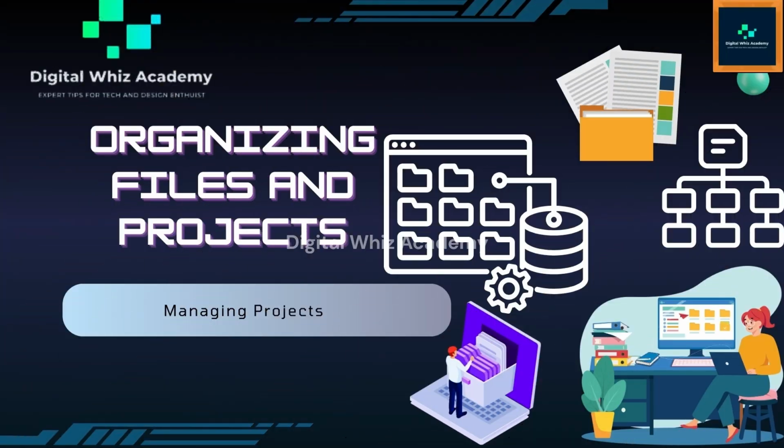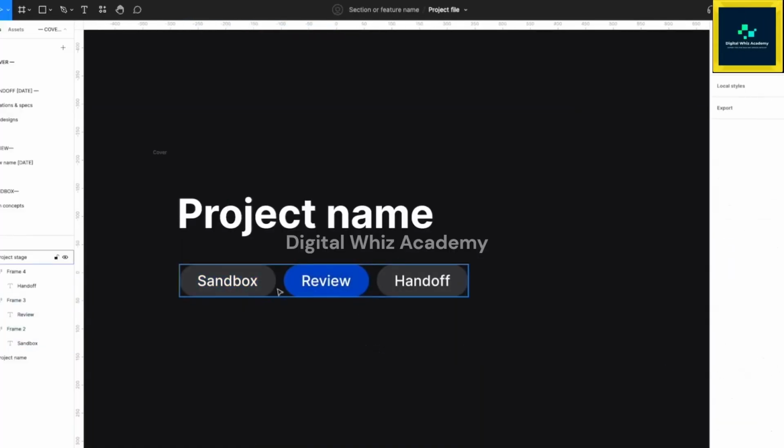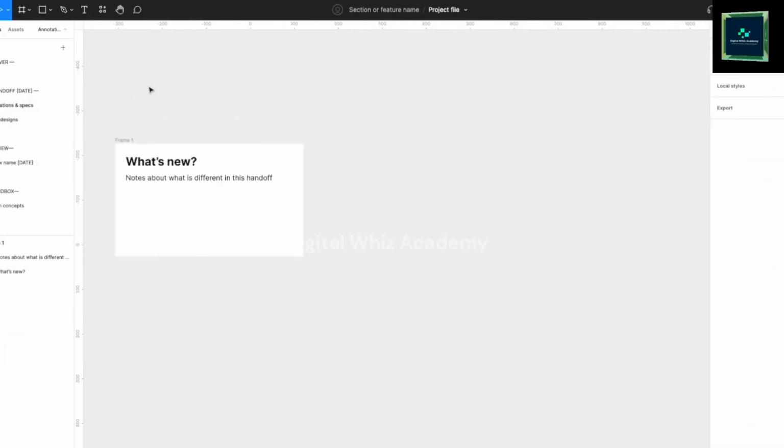Organizing files and projects. Create folders and projects within your team to organize your files. This helps keep your workspace tidy and makes it easy to find specific designs.